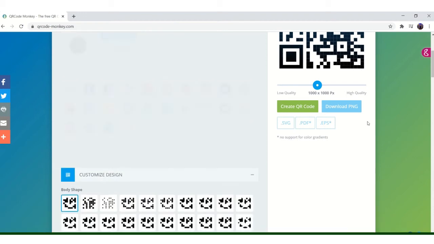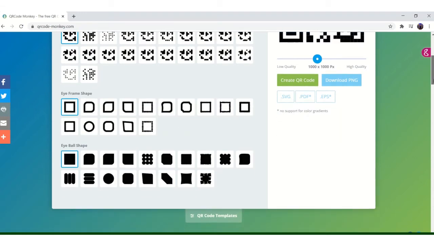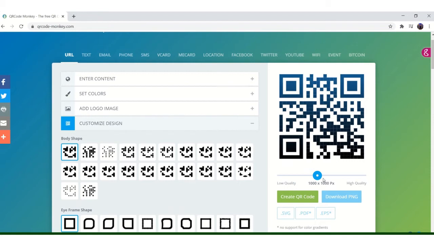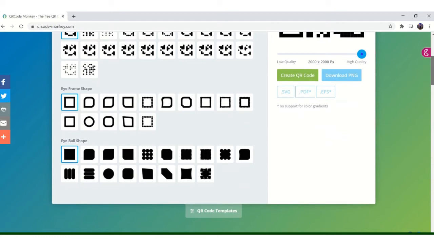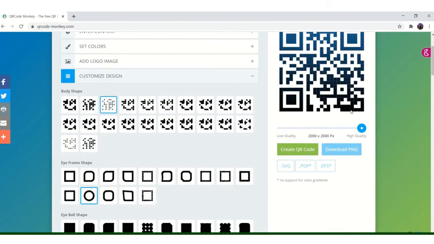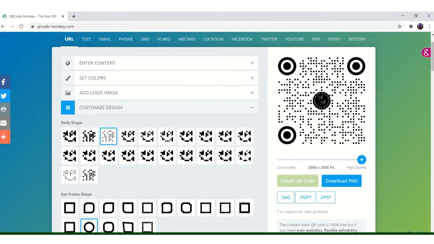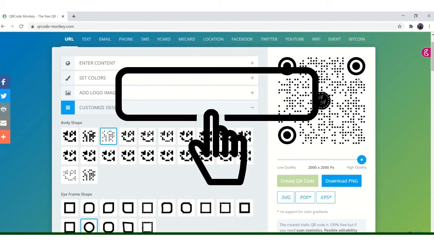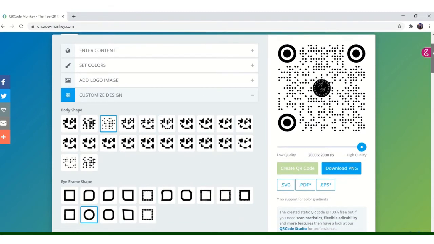Hit customize design. You do whatever you want. Same thing with size. You see, make it as big as you want. I got circles. We're gonna do circles. Create. See, I created my code. And you just hit download. I'm not going to download this because I already have one. I don't want to confuse this, but you just download.